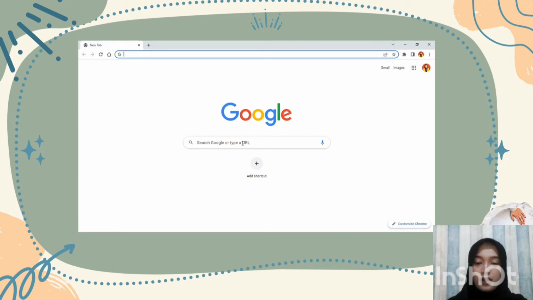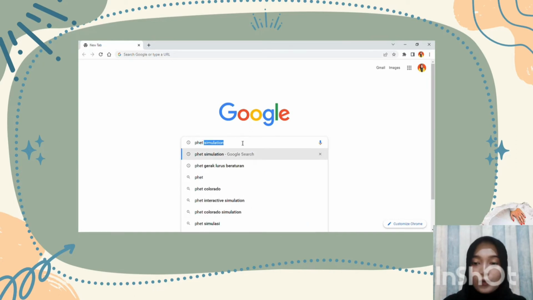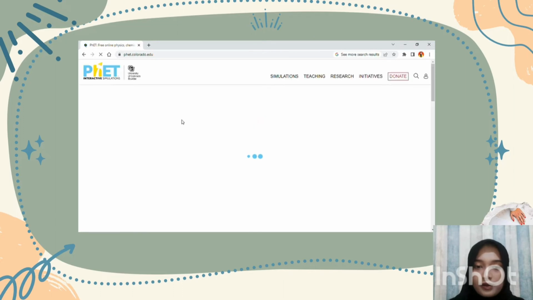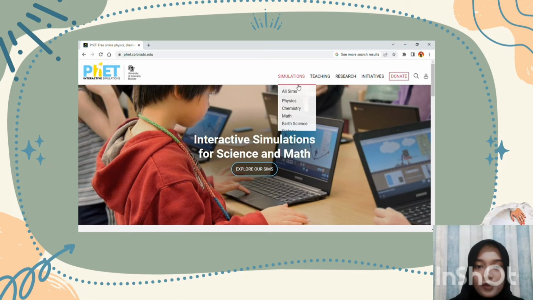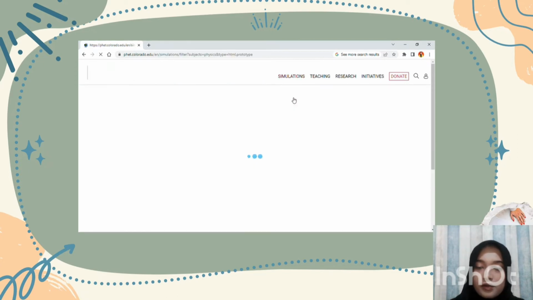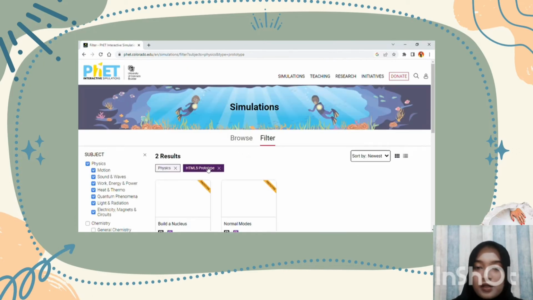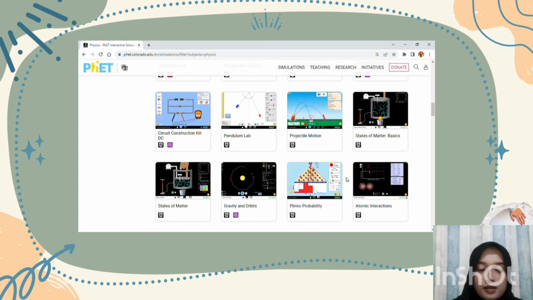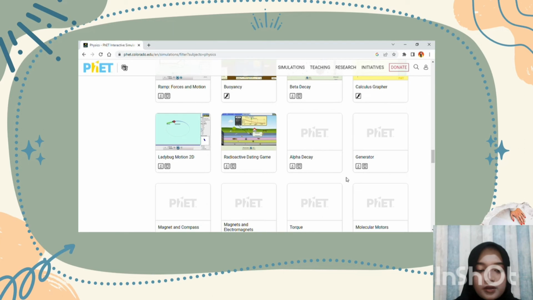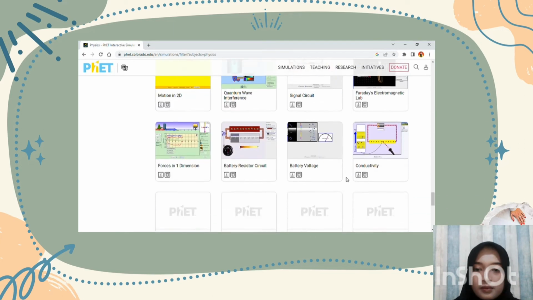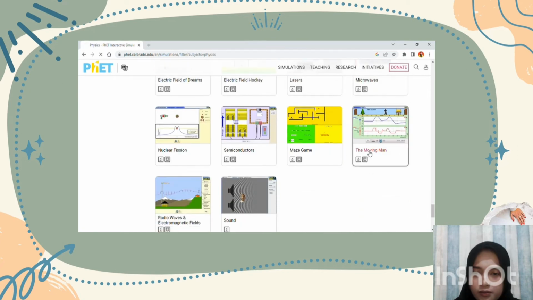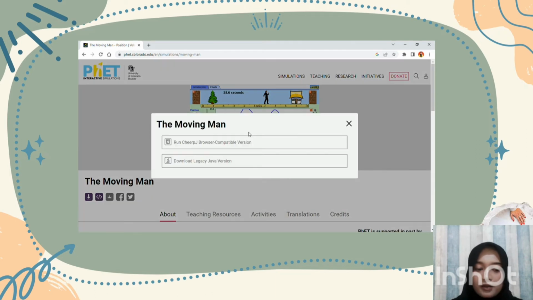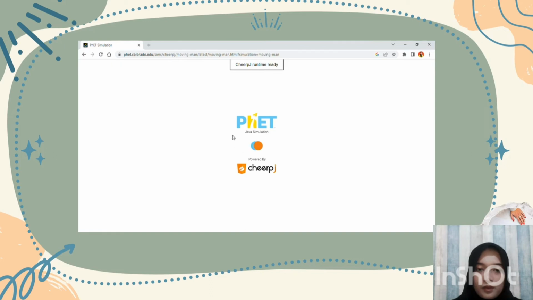You can open Google, then type PhET simulation. Next, click PhET simulation, and then click simulation and choose Physics. Search with this title, The Moving Man. Click The Moving Man.